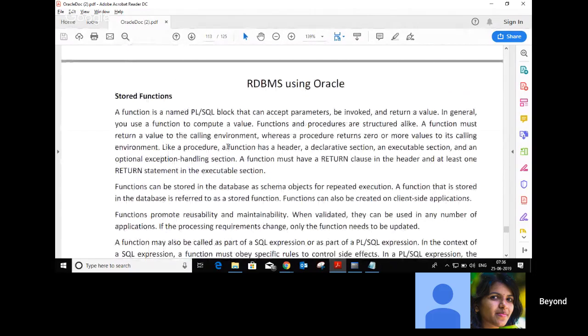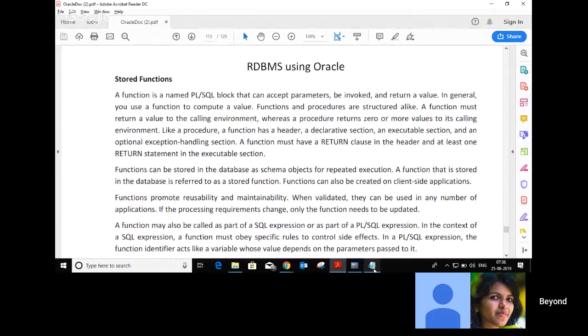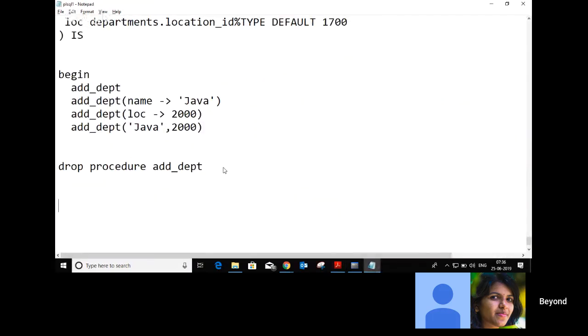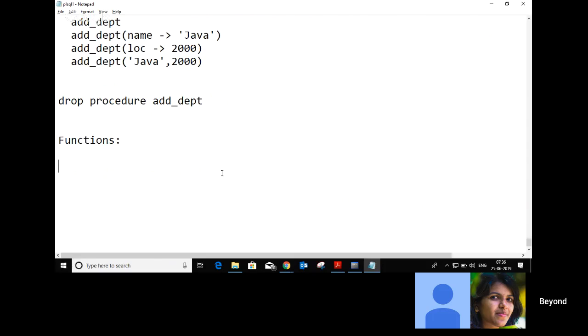And the next type of subprogram is what? Functions. Functions are the next type of subprograms, mostly used in databases. Already you know some functions. We have used some functions. Aggregate functions we have used, string functions, numeric functions, date functions we have used. So those are all predefined functions which we have used. Now we are going to create our own user defined functions. The same way we have used predefined functions, we are going to use user defined functions also.